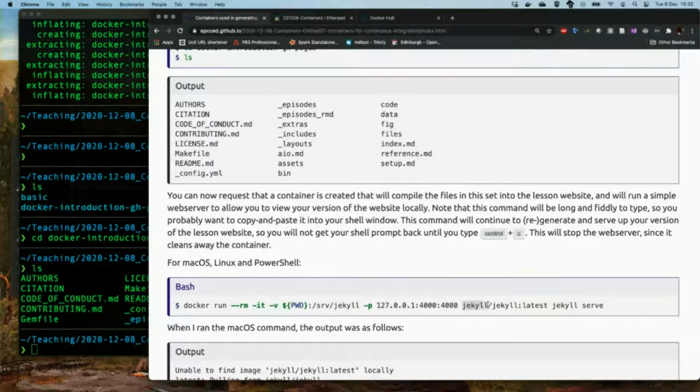The name of the container is Jekyll. That's the official Jekyll release, and it's the latest release of Jekyll itself. And then finally, there's the command we're running within the container, which is jekyll serve. Jekyll serve is a special command within the Jekyll software that builds the website and then sets up a web server so we can actually view the rendered website.